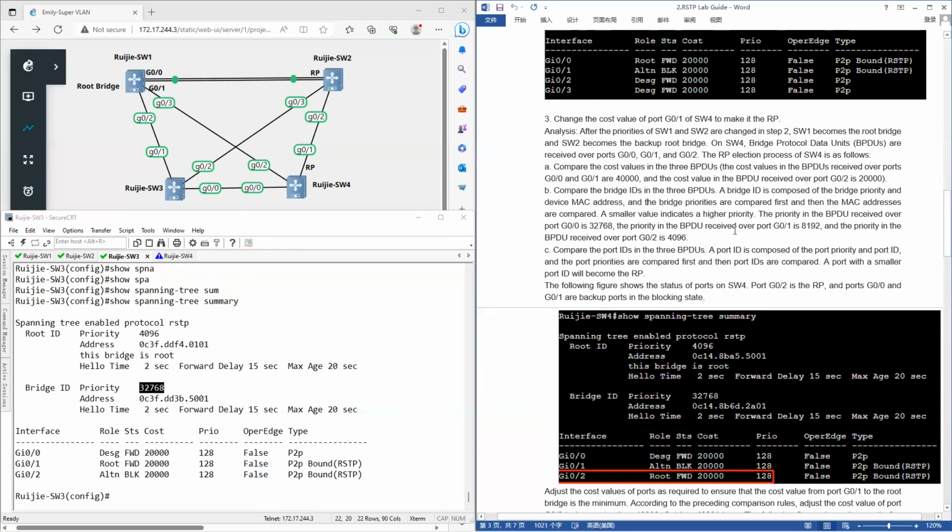And according to this part, the value of gigabit 0/0, this is the interface connected with switch 3, is 32768. And the value from gigabit 0/1, this is the bridge connected with switch 2, will become 8192. And if you compare the priority of gigabit 0/2, connected with switch 1, the value is 4096. So comparing the bridge ID, the one directly connected with switch 1 is also better.